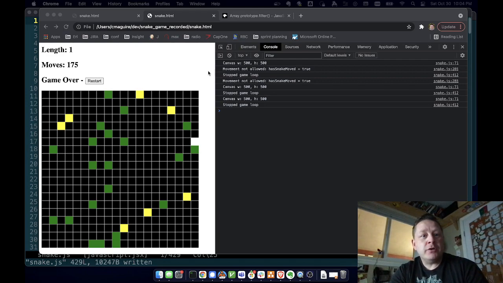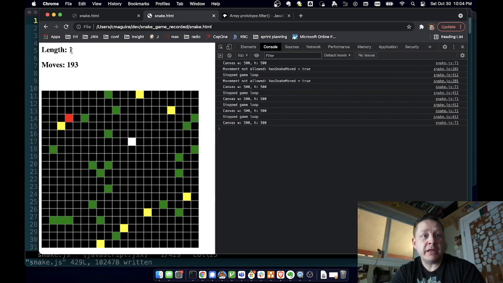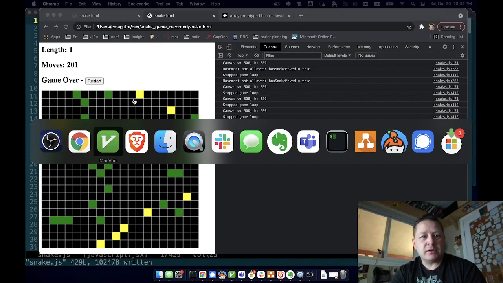Okay, one of the things I noticed is that when you restart the game, none of the food disappears. So let's go and fix that. And also, when you restart, the moves and the length, well, the length resets, but the moves doesn't reset. So let's go fix all of that.